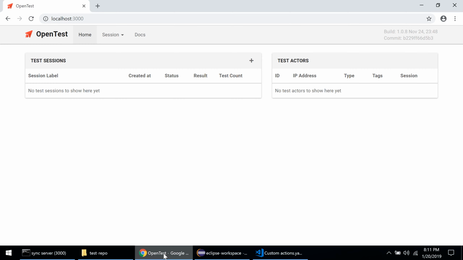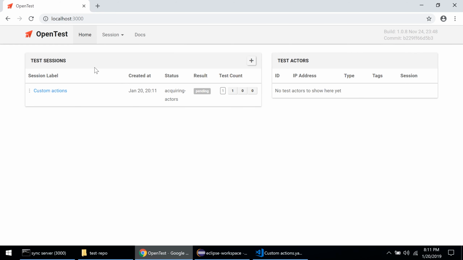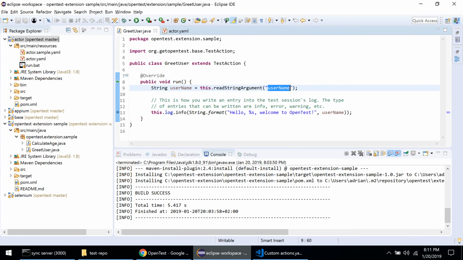So if I go to OpenTest user interface, I can click the plus sign to create a new test session. I can select this custom actions test, and then let's also use the same name for our test session. We say create session. So now our session is waiting for the test actors to become available. As you saw in our test here, the only test actor that we need is called actor1, and we will run this test actor from the Eclipse IDE because we want to be able to do the debugging thing that I was telling you about.